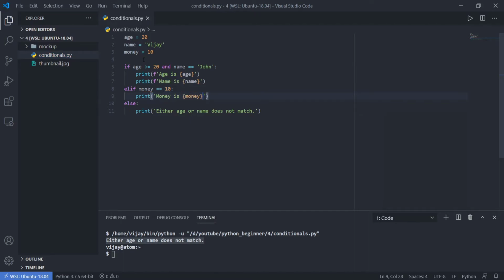Now, when we run this code, it's going to check if age is greater than or equal to 20, which is true. It's going to check if the name is equal to John, which is false, but we have an AND statement here. So this is going to equate to false. Now it's going to come down to this else if statement. It's going to check if money is equal to 10, which is true. So it'll print out what money is, and since this statement was true, this else statement will not get executed. And as you can see here, oh, and we forgot to put this as an F string, and we can see money here is 10.